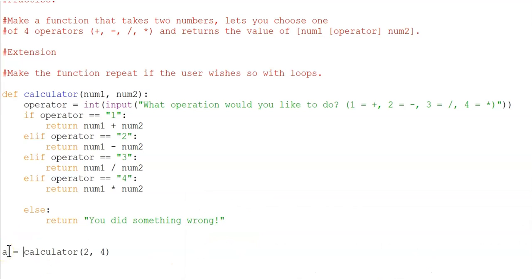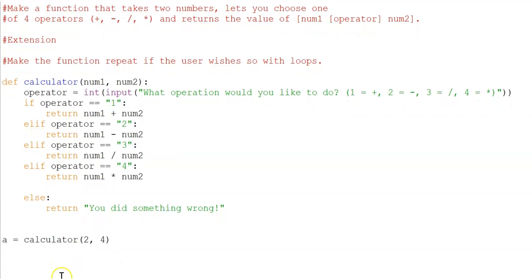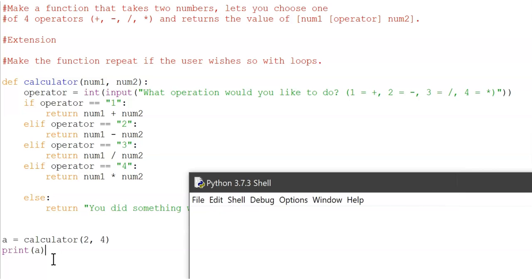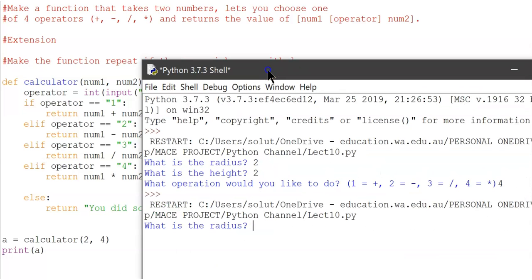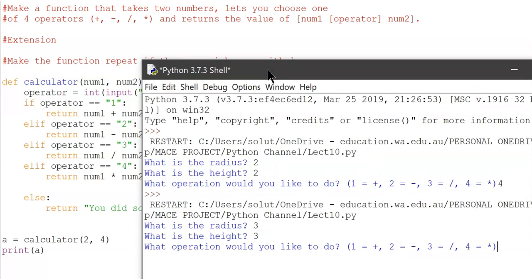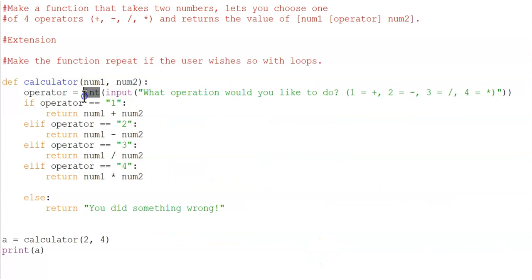So this time we'll do a very bad variable name. Let's just move this down. A equals calculator 2, 4. We're going to do print a. And if we run it now, what is the radius? 3, 3. What would you like to do? So we'll do multiplying. You did something wrong. Int input. So let's do string input.